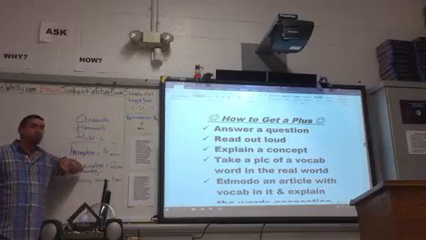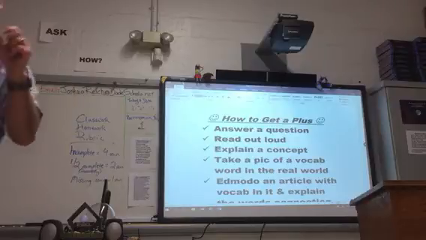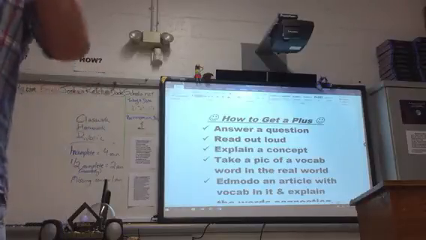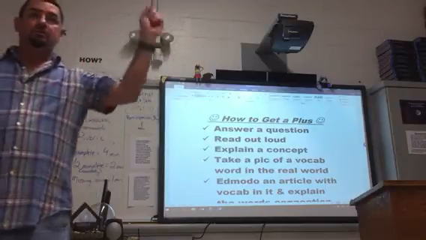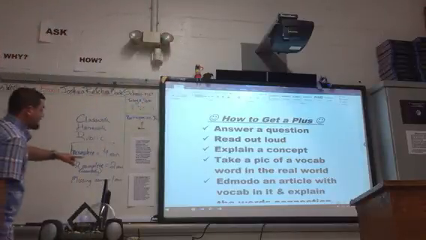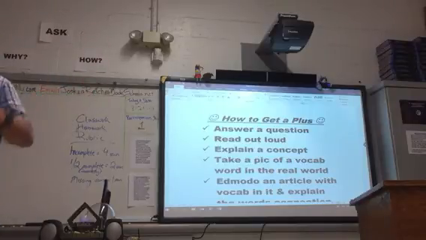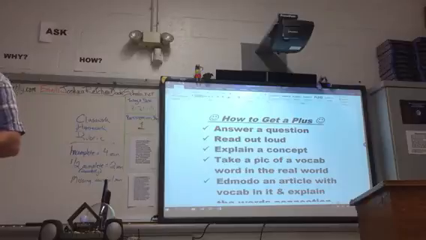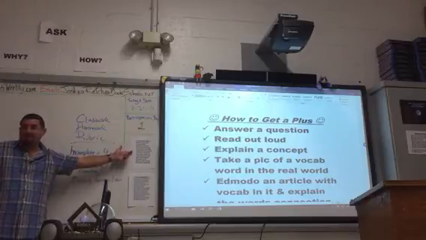Edmodo an article with vocab in it. So this is an easy one because you can search Google News. This is something you might write down. You can search Google News for an article containing the word plethora. And sure enough, there's an article. Post the link to Edmodo, and just say, well, plethora was used in this article to explain the fact that there was a tremendous amount of interest in the movie. Okay? Now you have to have 3 sentences, but it's not much. It'll take you 5 minutes.